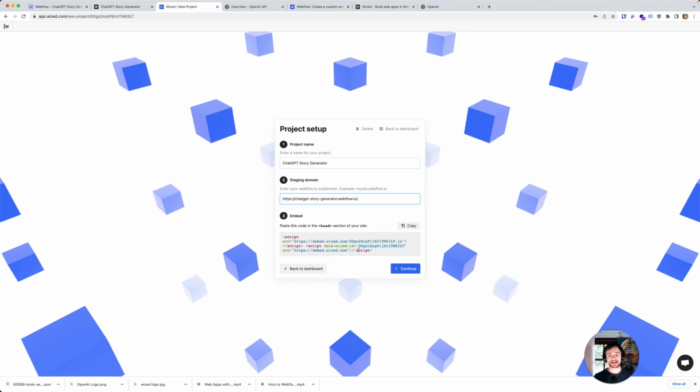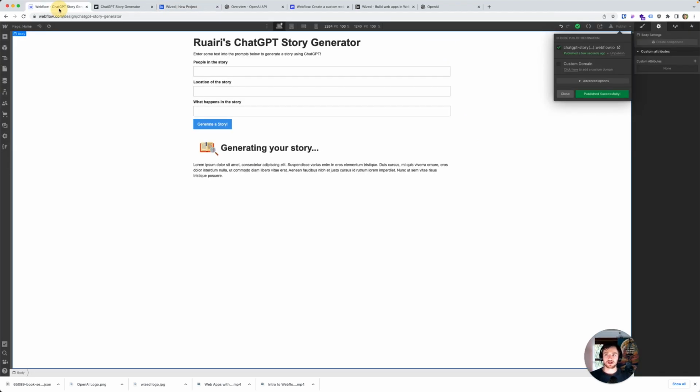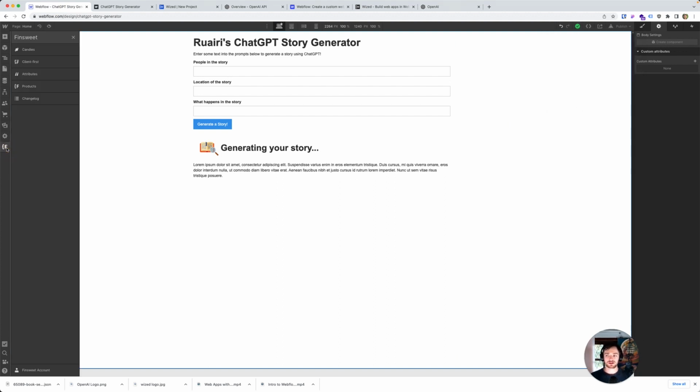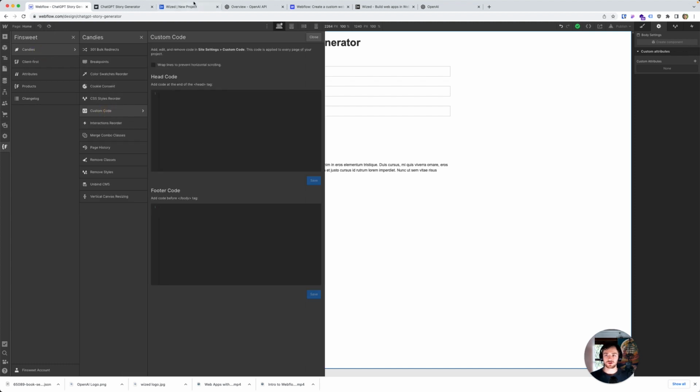Then the way we connect Webflow to Wized is we have to copy this script that it gives us into the head section of the site. Could go into project settings, but handy thing, the FinSuite extension for Chrome will allow us to go into custom code. And where did that say? The head? Yes. Pop that in there.